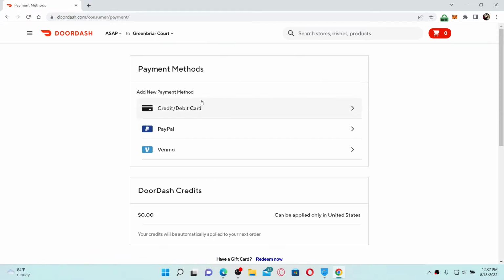If you've set any payment method, you'll be able to see them right here on the screen. You'll be able to see a 3 dot right next to a payment method that you've selected. Simply give it a click and click on the delete button. Confirm your deletion and that way you'll be able to delete your DoorDash payment method.